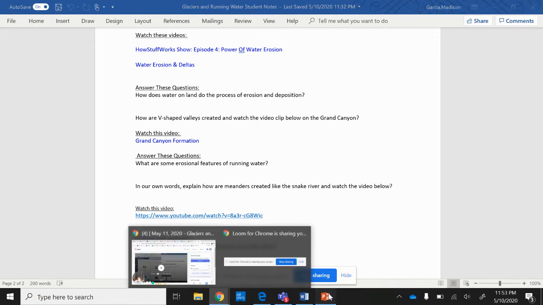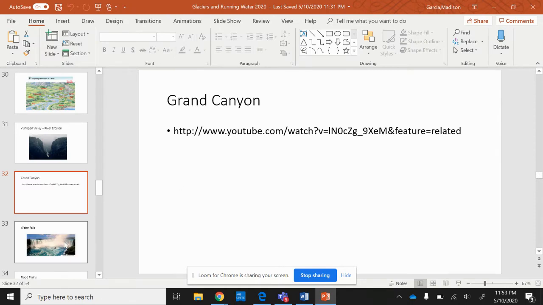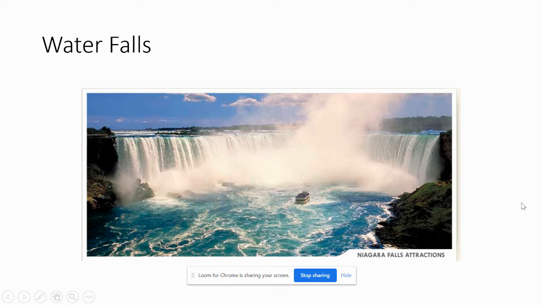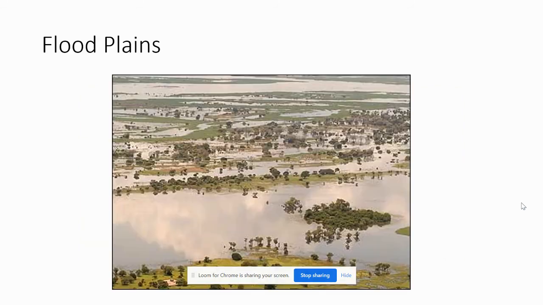So going back to our PowerPoint here, this is an example of a waterfall. If you guys have ever heard of Niagara Falls, this is beautiful. It's on my list of places to go. Never actually been, but it is breathtaking based on the photos.